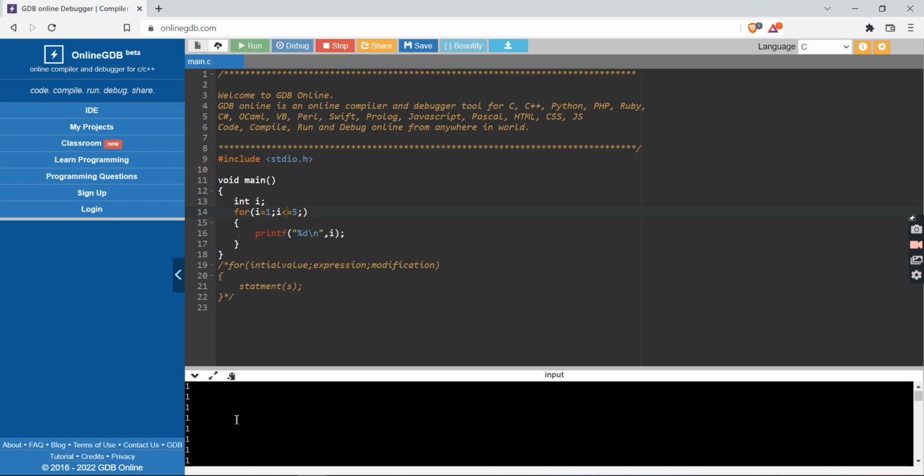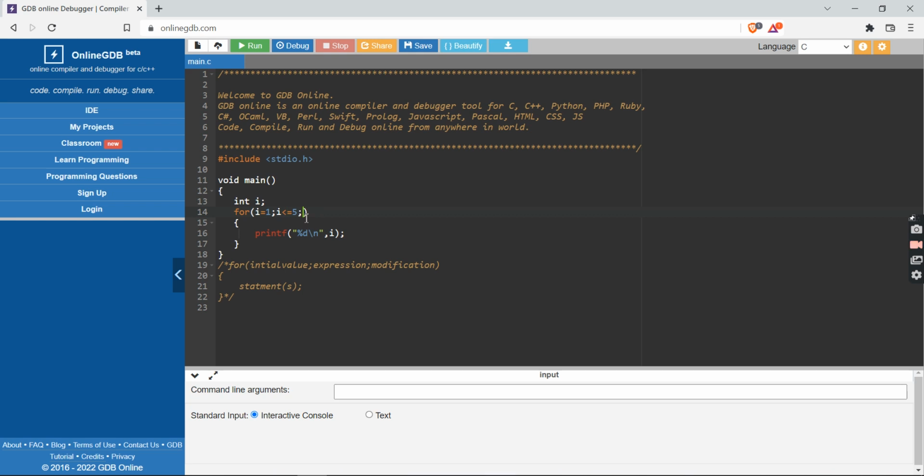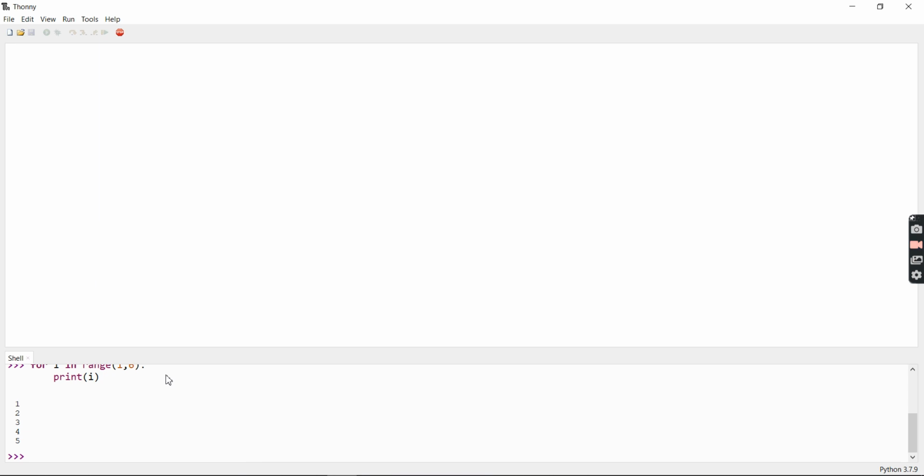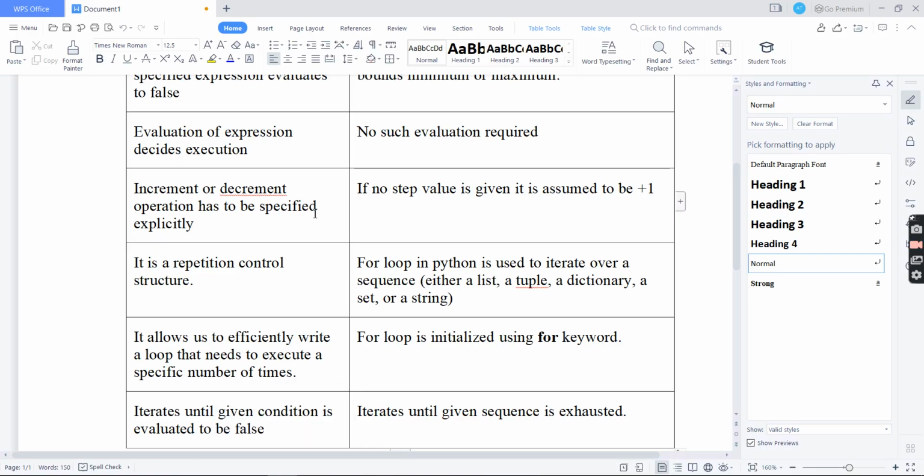We don't want this to happen, so we definitely need to modify the looping variable. But in Python it's not necessary, because if you give a sequence, during the next iteration it automatically searches for the next element. If you use the range function and do not give a step value, it takes the default step value of 1. So it is not necessary in Python to modify the variable, because it has a default value to continue.